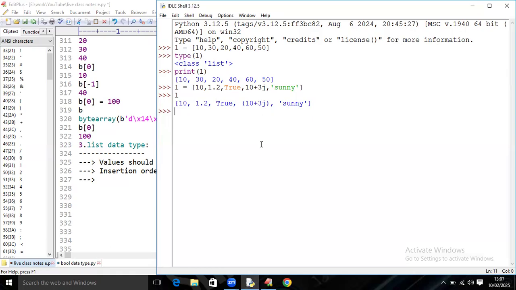Homogeneous means we can give only one kind of data type, either string, complex, bool, float, or integer. Here in the above example, we had given only integer data type. This type of data is called homogeneous, but this type of data is called heterogeneous. Homogeneous means same kind of data. Heterogeneous means different kinds of data. I will also write the notes for that. I will add that point in our live class notes.